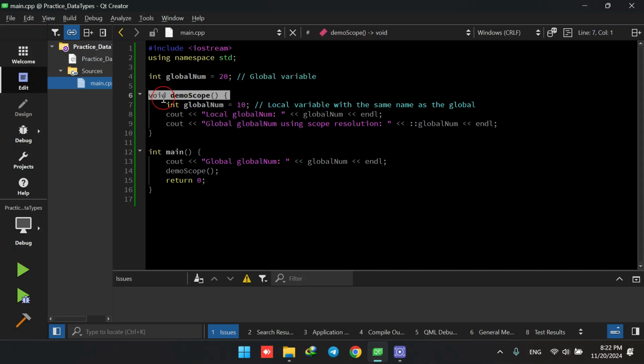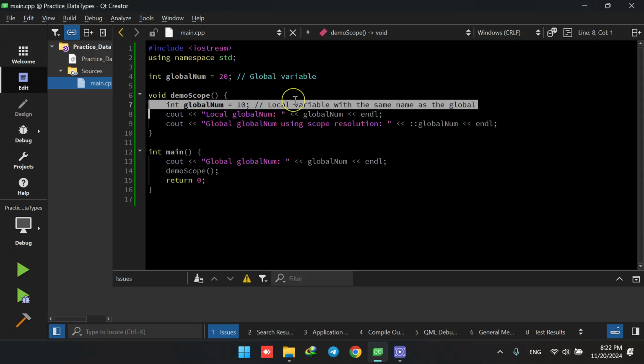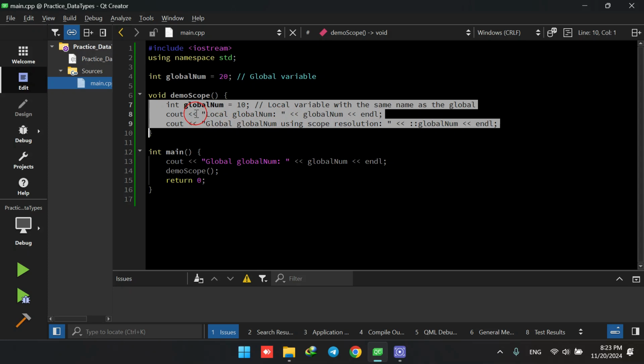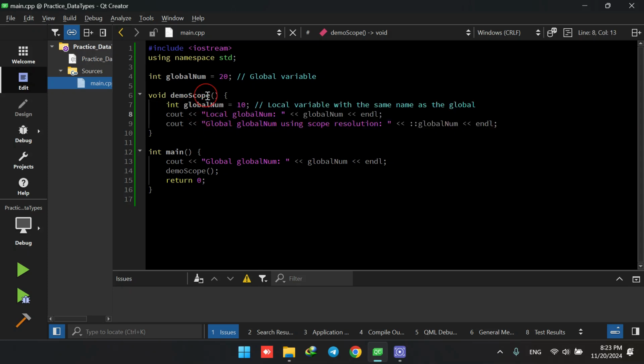Then we have the void function that is going to do some tasks for us. Let's see what this function is going to do. Here we are declaring another integer variable with the same name as our global variable. However, because it is redefined in this function, it is considered to be a local variable, although it has the same name. So it is a local variable and its value is set to 10.